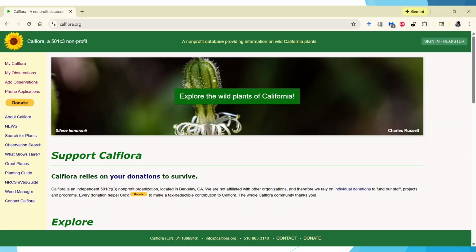A lot of the features on this site are probably not something you're going to need to use just to identify a plant. The two things that I look at primarily are either the button there on the side that's search for plants, or I use what grows here. I usually use search for plants if I have kind of an idea what I'm looking at. I just need to figure out which species, or what the scientific name might be.